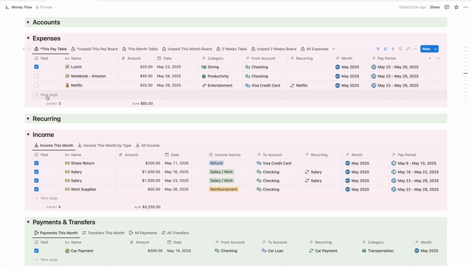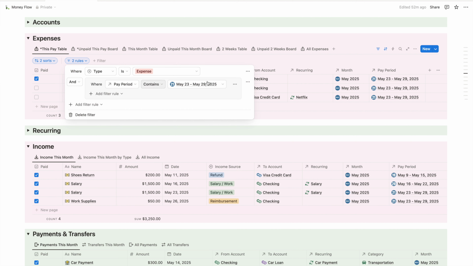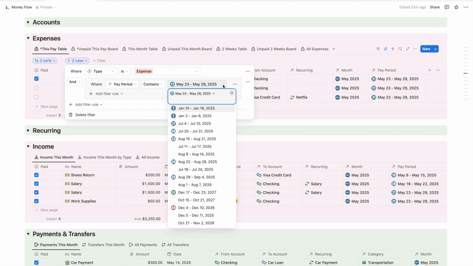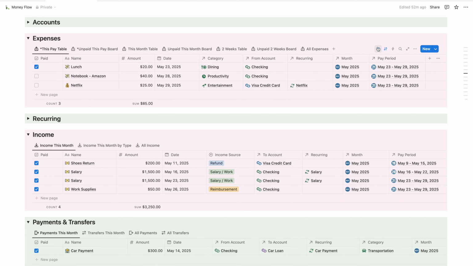The first tab, called This Pay Table, relates to the current pay period and shows a table view of paid and unpaid expenses. Unlike a standard interval like a month, where you can tell the template to only show your expenses that occur this month, Notion doesn't know what pay periods are, much less which one you're currently in, so you need to set this filter manually. You do this by clicking on the filter icon, expanding the rule, and selecting the page that corresponds to the current pay period. Once a pay period is selected as a filter, any expenses you enter into this view will automatically be linked to that pay period.